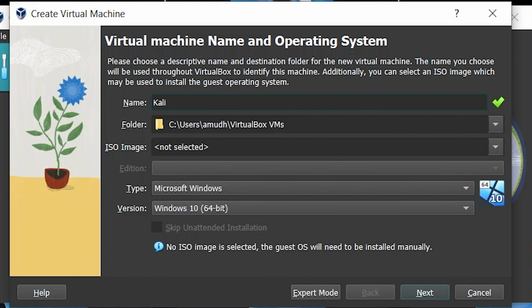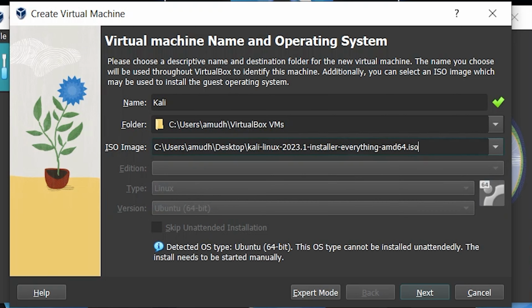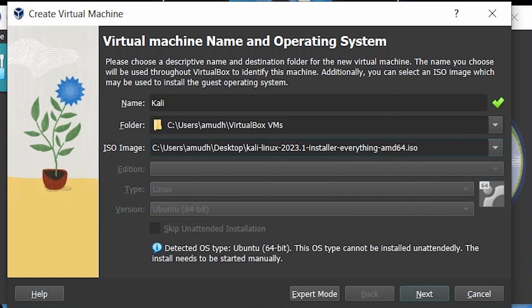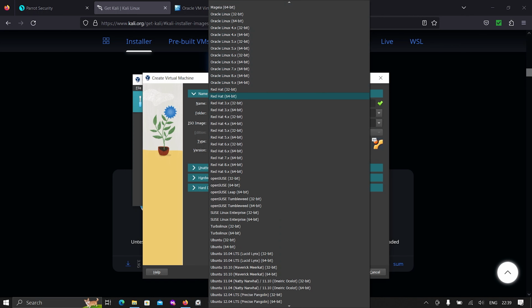So click on New, type the name of your virtual machine, and then locate the file. Now notice that it automatically selected an Ubuntu based operating system, but Kali Linux is not Ubuntu based. So now we have to switch to expert mode. In expert mode, we enter our virtual machine name and locate the operating system image file. Now we can change the version from Ubuntu 64 to Debian 64.